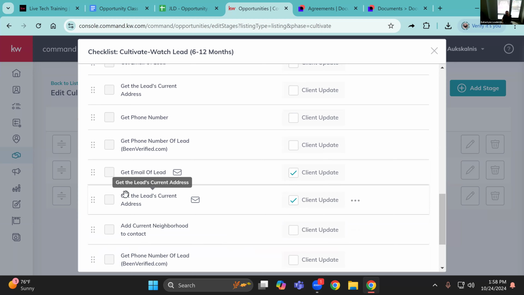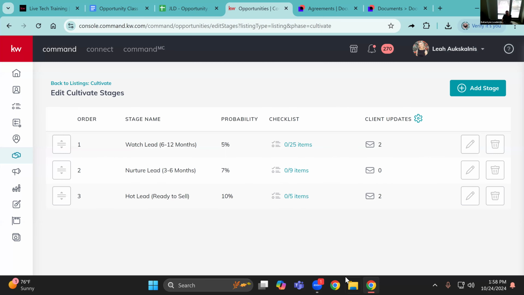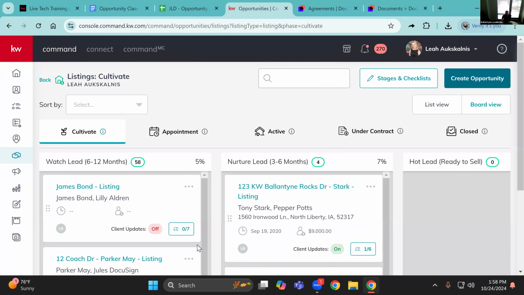So let's say, in general, I would want these two items, of course, not really, but if it was in the active stage, I would check the items that I would in general want them to receive an update on and click save. Okay, so now in order to actually utilize the client updates and to show you what that template looks like, I'm going to click on back to listings on the top left. So I'm going back to my pipeline, however you'd like to get there.